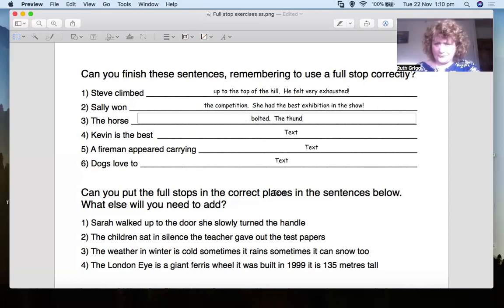The thunderstorm scared him. Ooh. I don't normally end everything with an exclamation mark, but in this I am. The horse bolted, full stop. That means he ran out the stable, where he just ran because he was really scared. The thunderstorm scared him. That sort of explains what happened. So you can make up your own sentence about that. Please do. I'd love to see them.